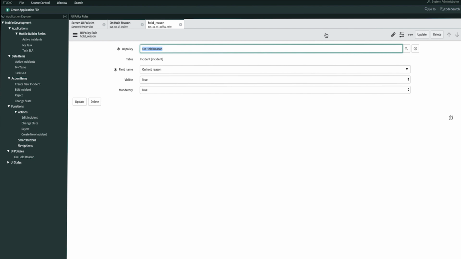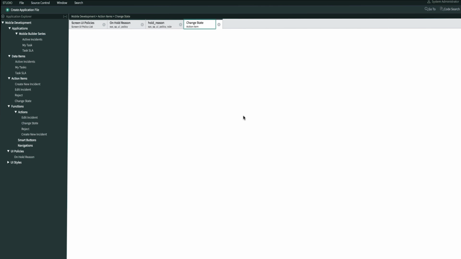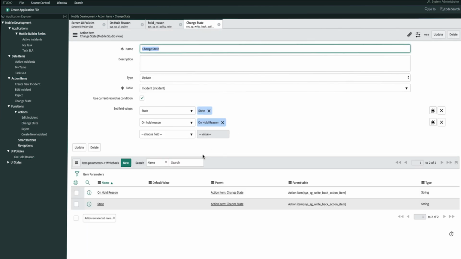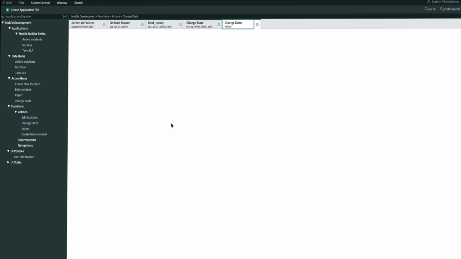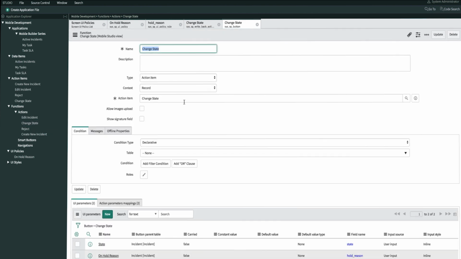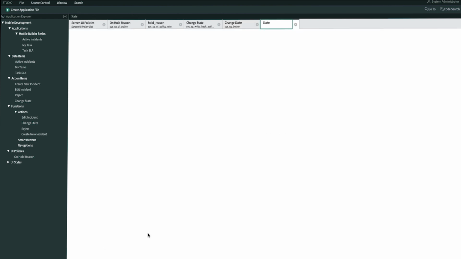Going back to Mobile Studio, opening up our action item for change state. You'll see that we created a couple action items for state and on hold reason. Now let's go ahead and open up our action function for change state. You'll see that we associated the action item here, and we also created a couple UI parameters for state and on hold reason as well. Let's take a quick look at the UI parameter for state.